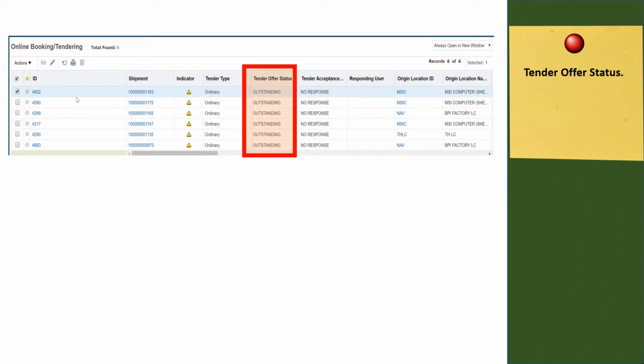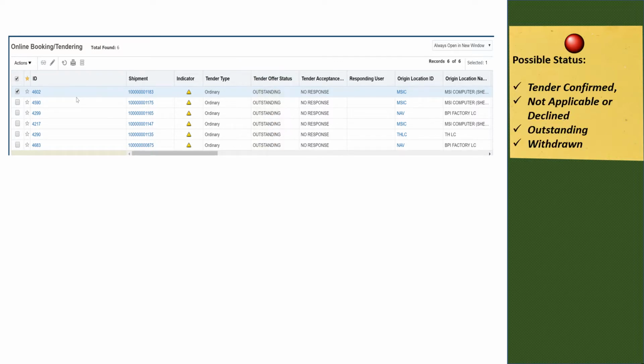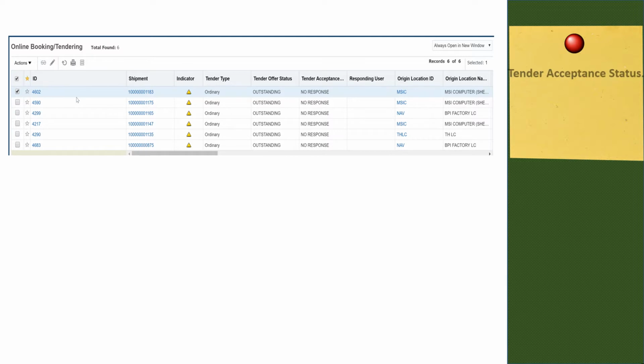The column Tender Offer Status describes the status of the shipment tender coming from the shipper. The possible status of the shipment tender coming from the shipper are: tender confirmed, not applicable or declined, outstanding, or withdrawn. The column Tender Acceptance Status describes whether the tender has been accepted or declined. The possible status could be accepted, rejected, or no response.